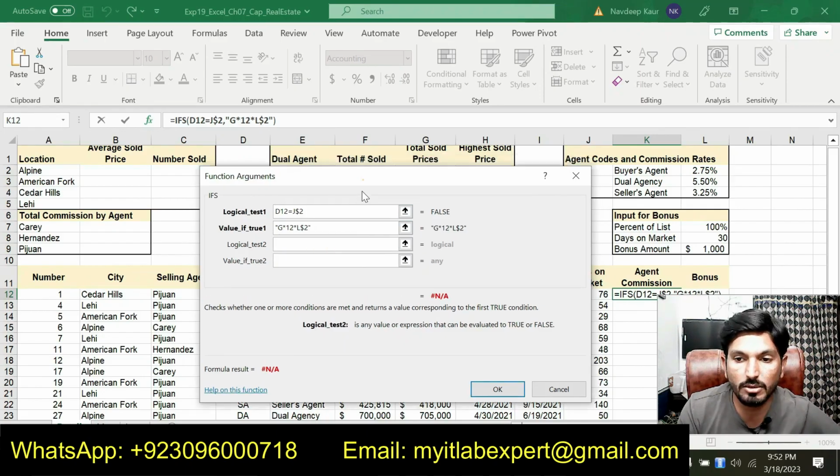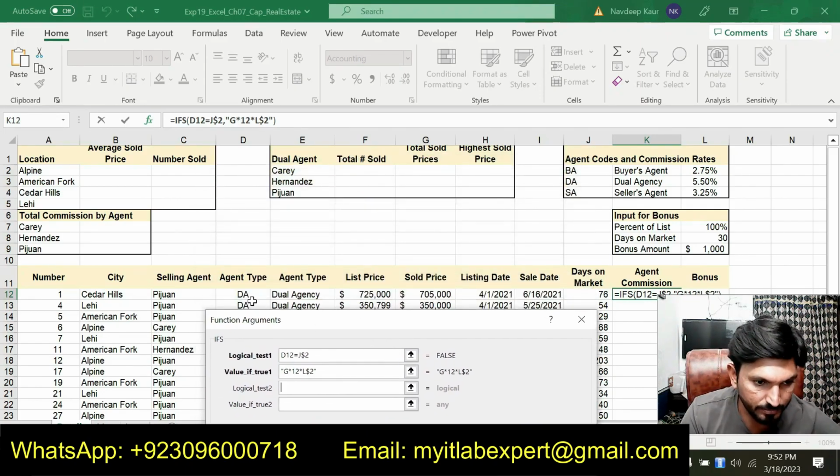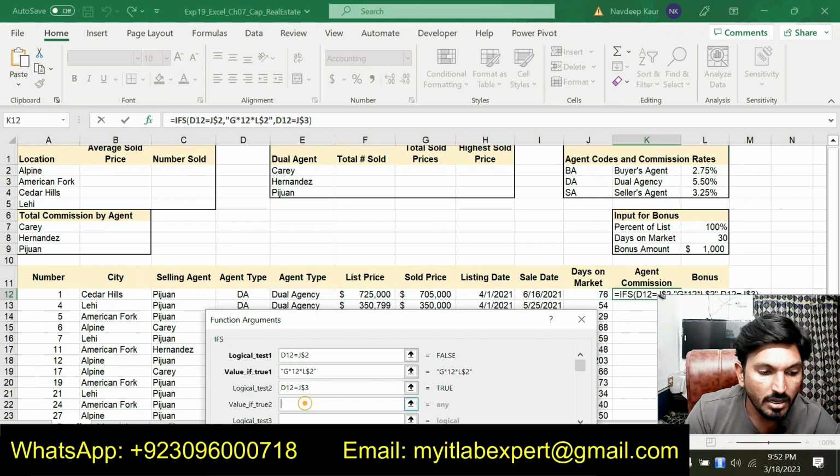So our logic test 2 will be if D12, this one, is equal to J3, this one. So if this is equal to J3, then our commission will be the sold price, and we will multiply this sold price to the 5.57 rate. So this is our logic test 2 result.